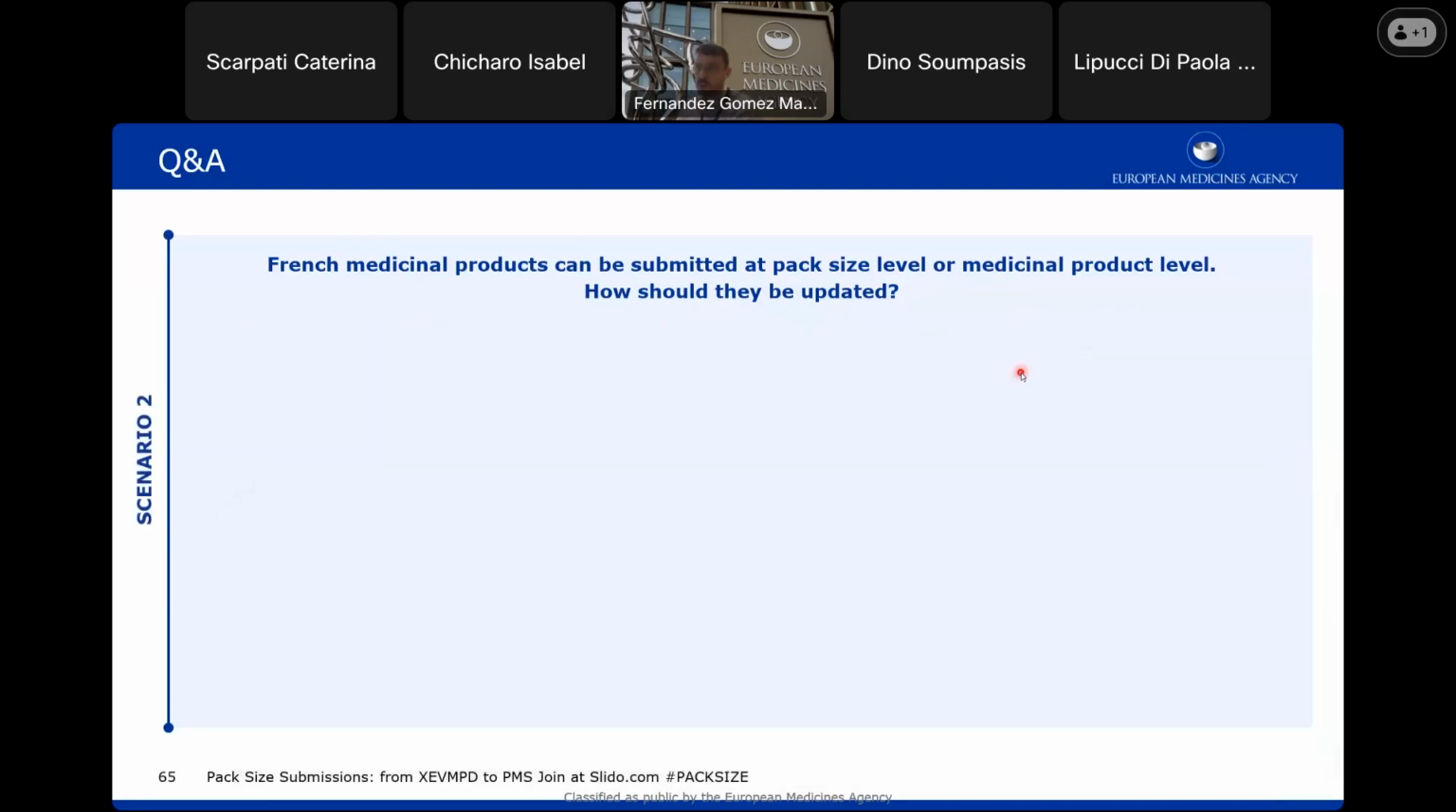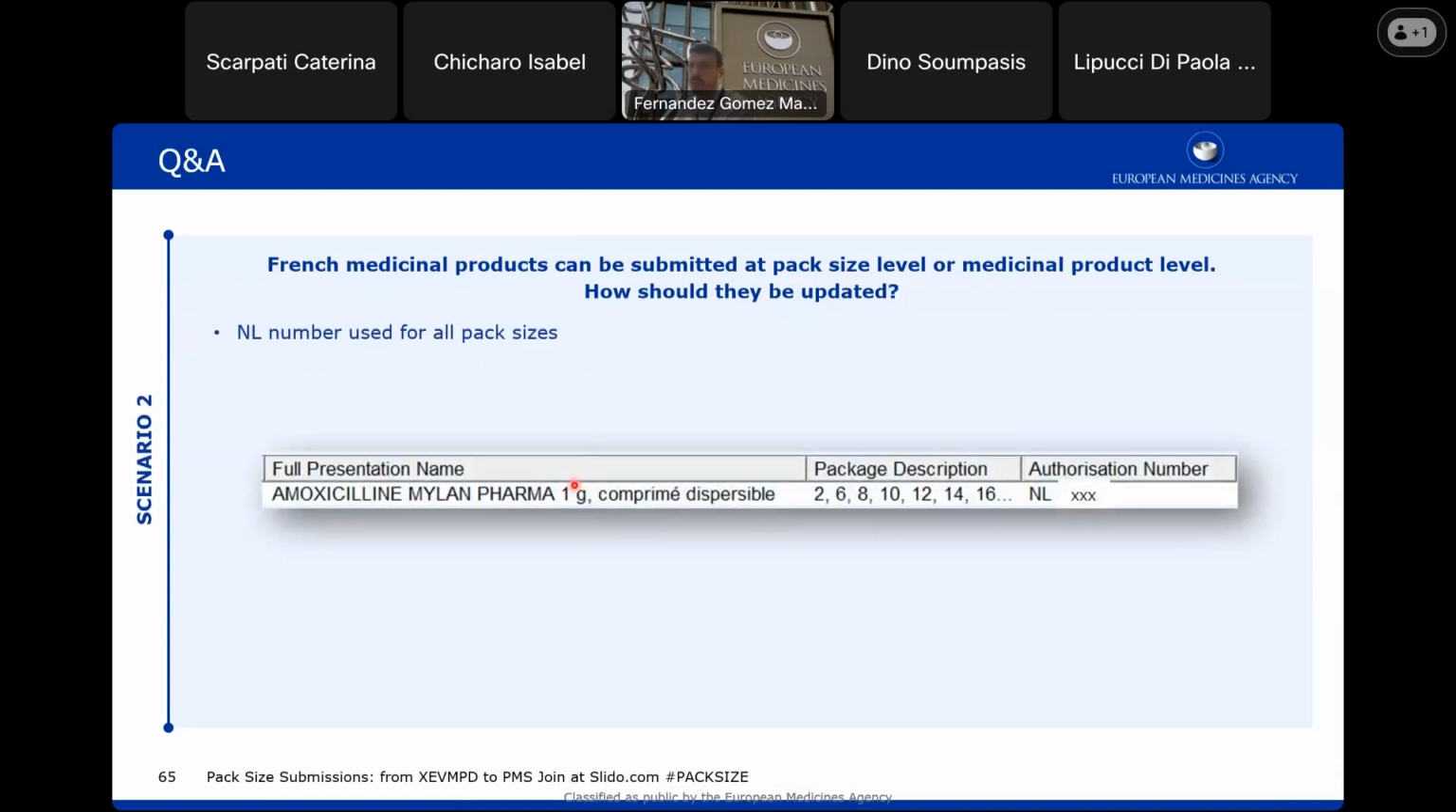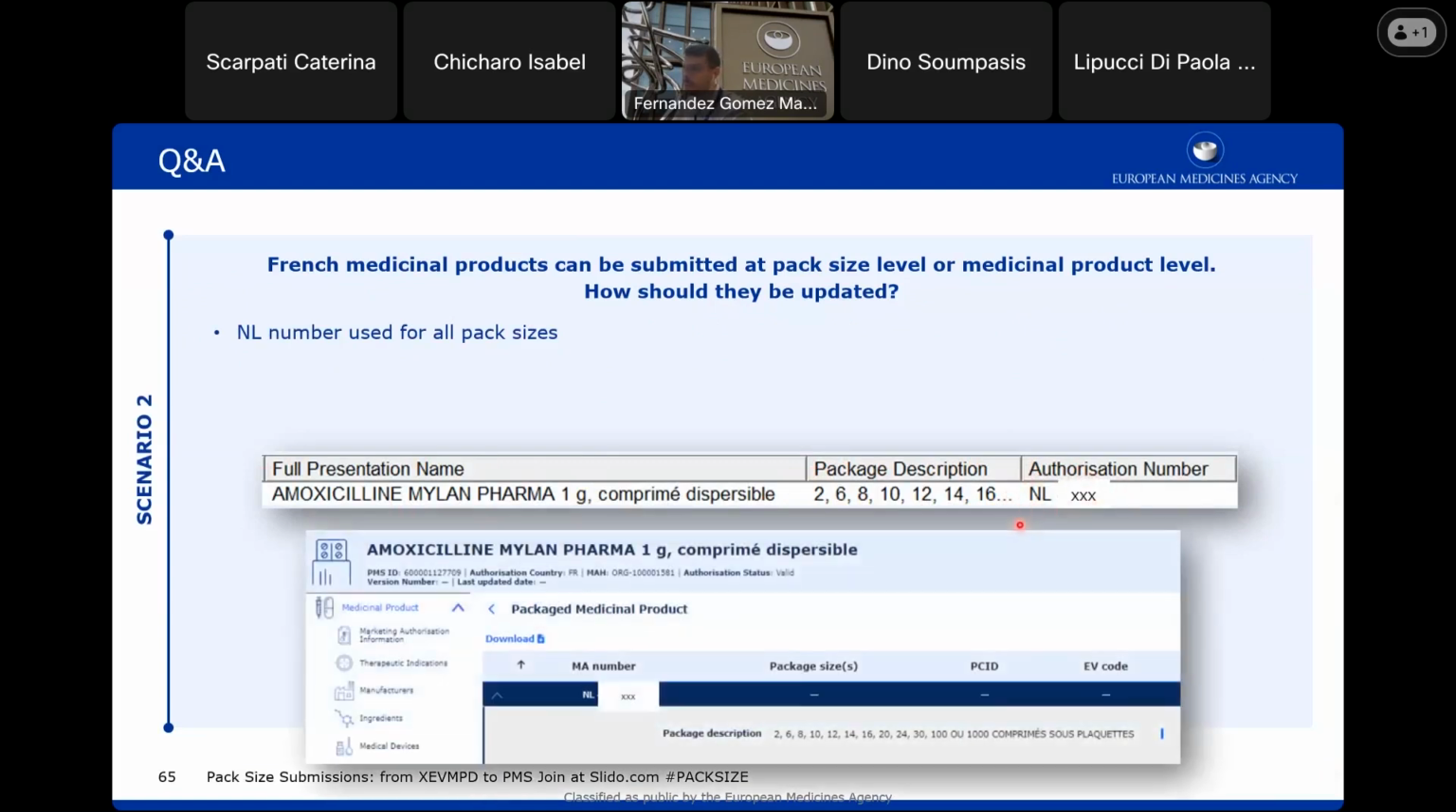Scenario 2, the NL number is used for all pack sizes. For example, for this medicinal product, where the package description covers all these pack sizes, we have only submitted one record to XEVMPD, and we have included the NL number. In this case, in PMS, I will have the medicinal product with only one pack size, referring to the NL number, and in the package description, we will have all these pack sizes.